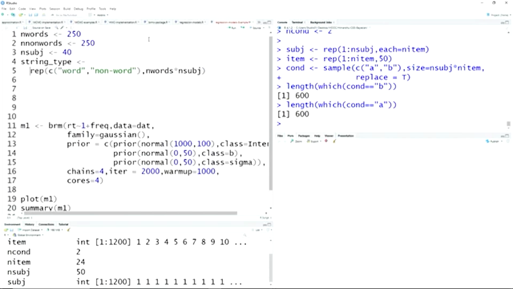This is the variable string type. You can also have subject ID. So subject ID would be repeat 1, 2, up to n subj. Each should be repeated because each participant will see 500 total items. So each participant should see n words plus n non-words, right? That is the subject string type.